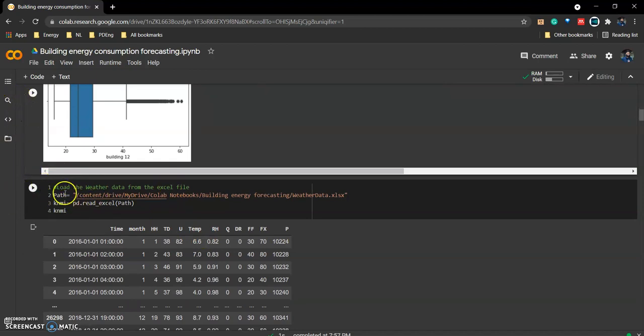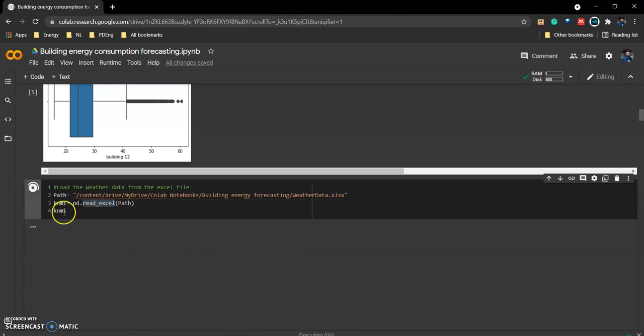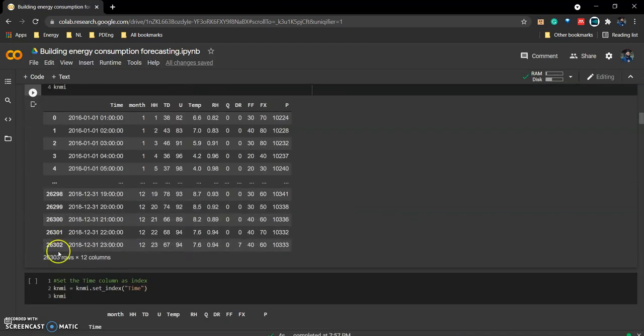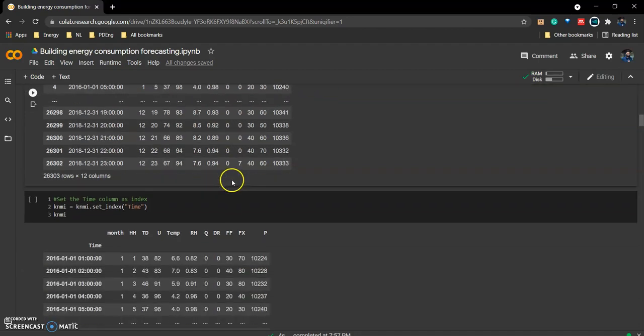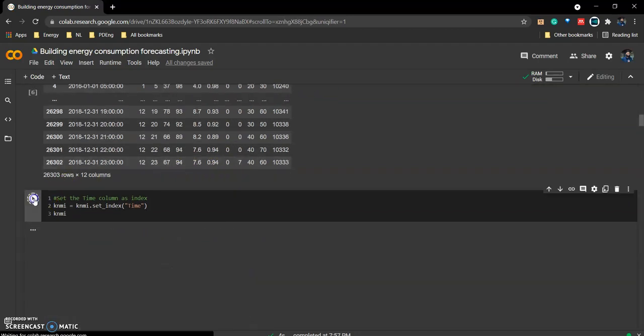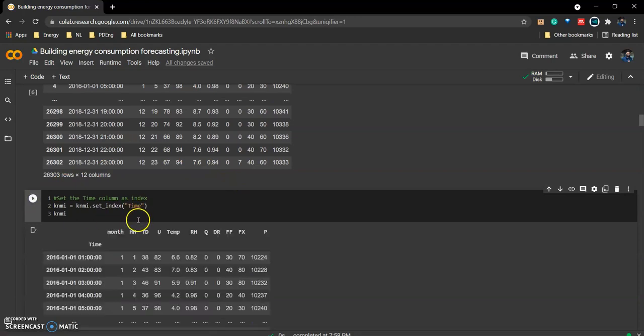We copy the path and paste it here, and we read Excel with the path, and we bring the variable KNMI with the same period, so the same number of rows are here, but there are 12 columns for month, day, hours, temperature, relative humidity, and so on. So we again put the time as index.